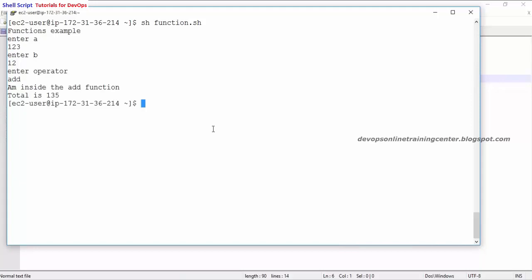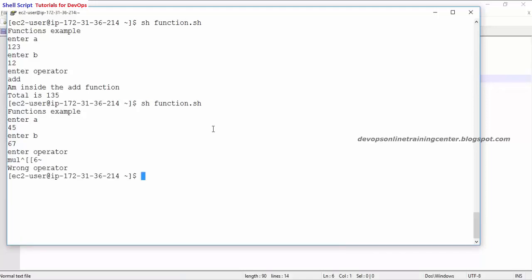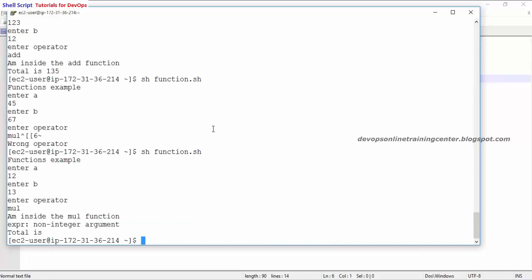Check it out. Is it working fine? I'm inside the add function. It is calling the function and executing it. Now 45, 67 multiplication. Okay, I entered something wrong. Is it correct? Multiplication is failing for some reason.